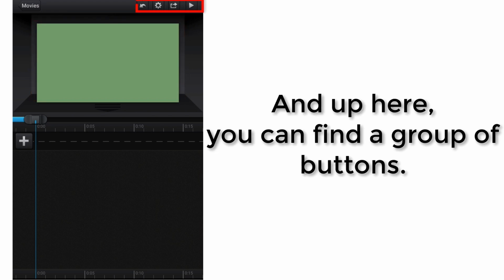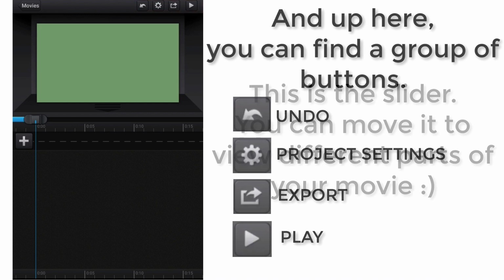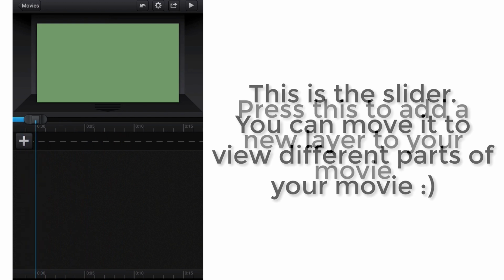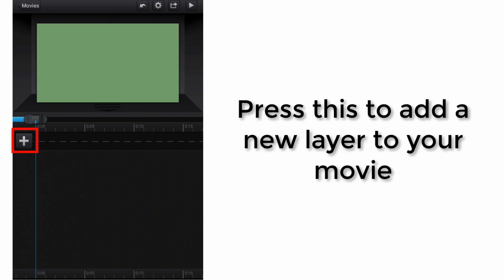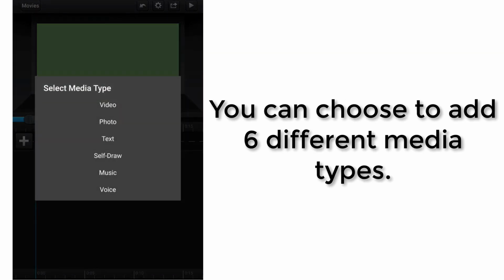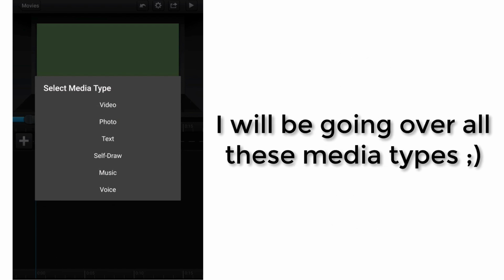This will show you a preview of your movie. And up here you can find a group of buttons. This is the slider. You can move it to view different parts of your movie. Press this to add a new layer to your movie. You can choose to add 6 different media types. I will be going over all these media types.